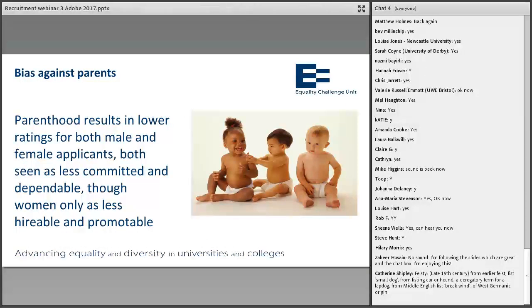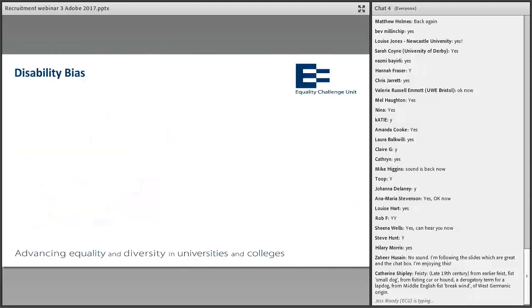There's also research which finds that there's bias against parents. So parenthood results in lower ratings for both male and female applicants, as both are seen less committed and dependable, though for women only, they're seen as less hireable and promotable. There's also been some research around disability bias.